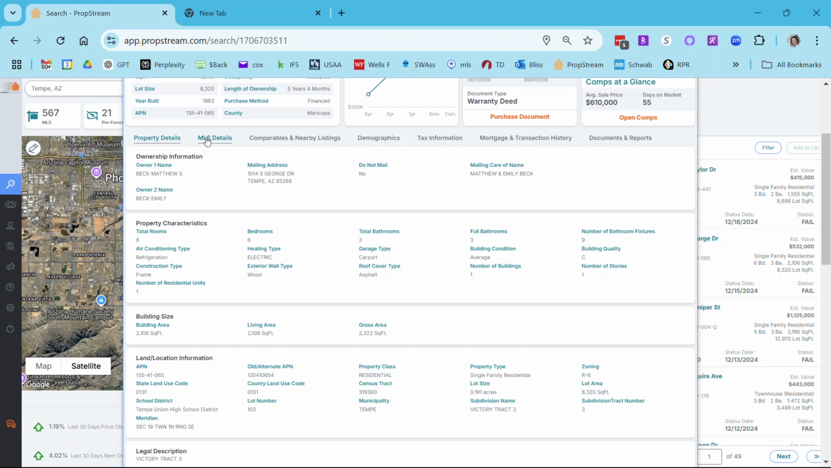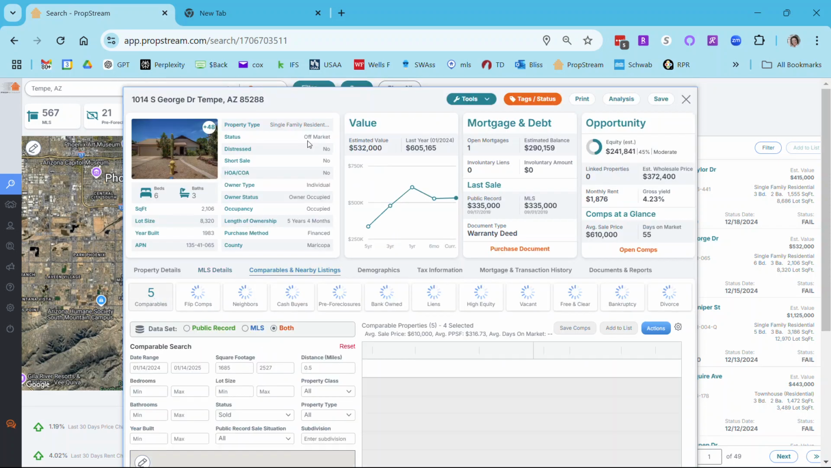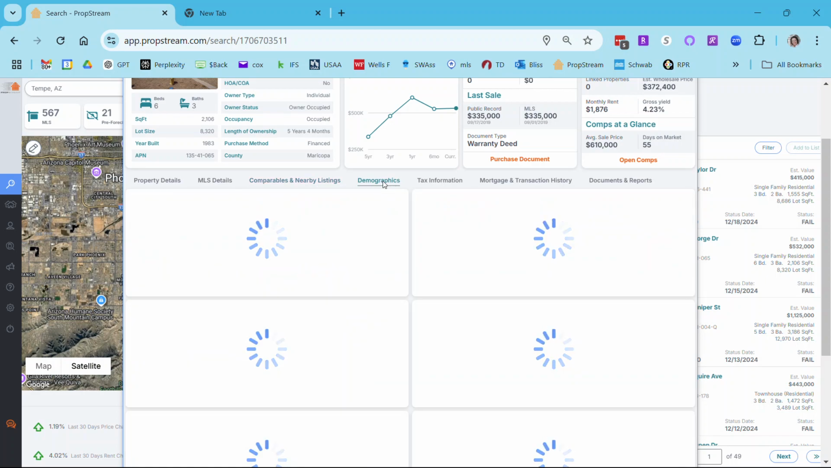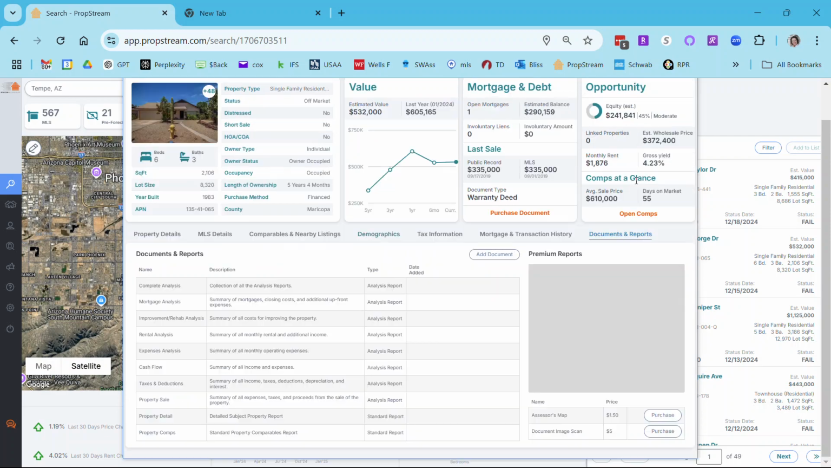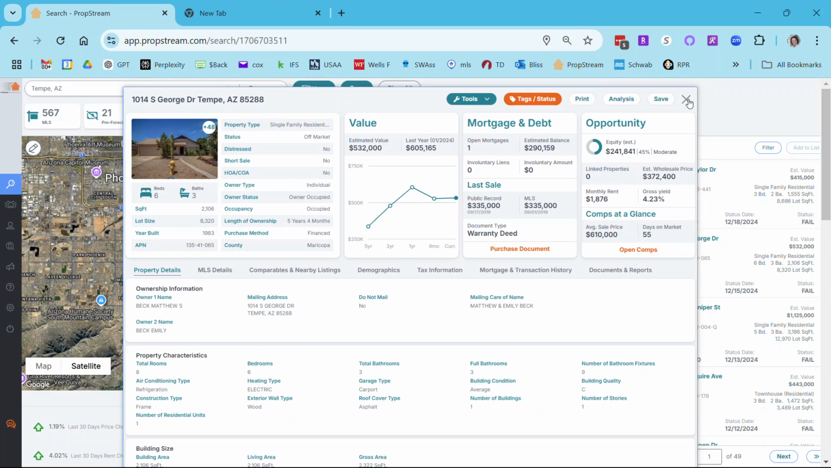You'll see here if it was on the MLS, it'll give you information that was in the MLS. You can pull comps right near here as well, so you can quickly take a look at what's available from a comps perspective. It'll give you demographics of the property, tax information, mortgage and transaction history, as well as documents and reports. Of course, those do cost a little extra to pull, like the assessor's map and the document image, but you do have access to them all in one spot here. So you get different information about specific properties that way.